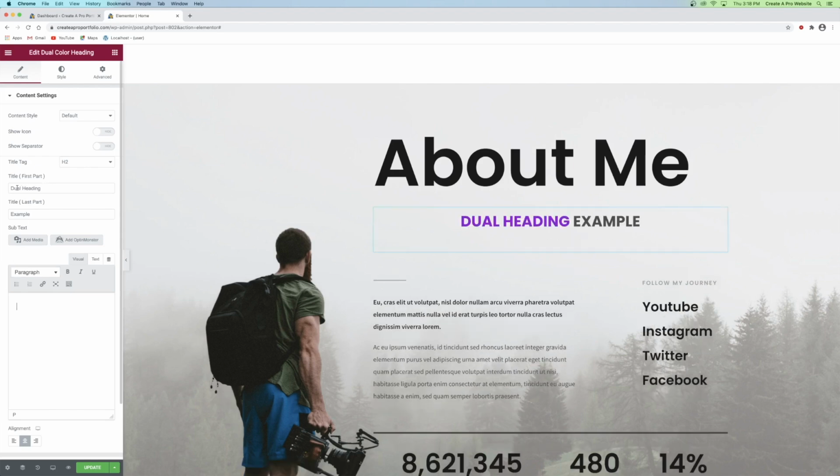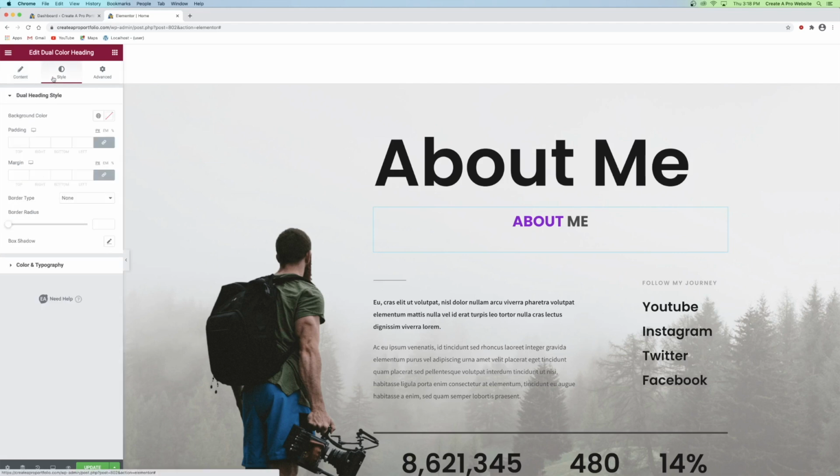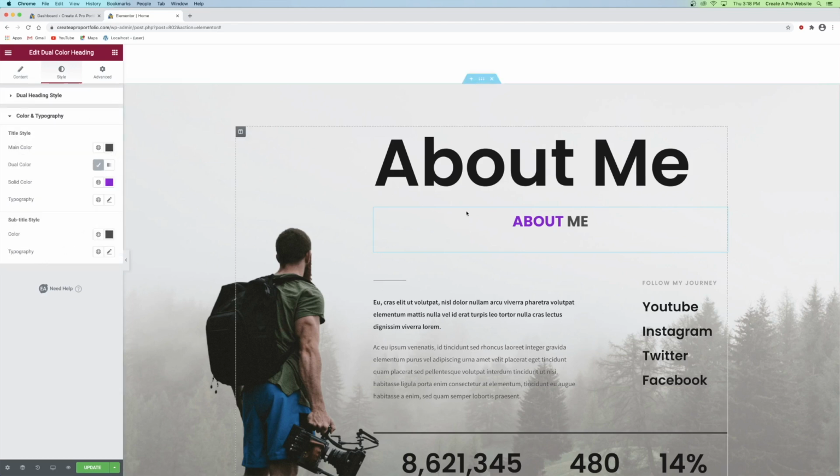I'm going to go ahead and change the heading. And the second one. And then I'm going to go over to the Style tab and ignore the background color, padding, and all of that stuff. But I'm going to go down to Colors and Typography and change the colors of these texts right here. I'm going to make this one green and this one white.